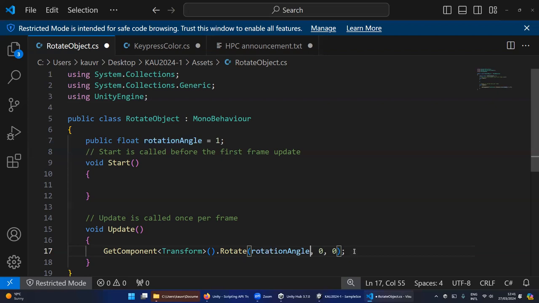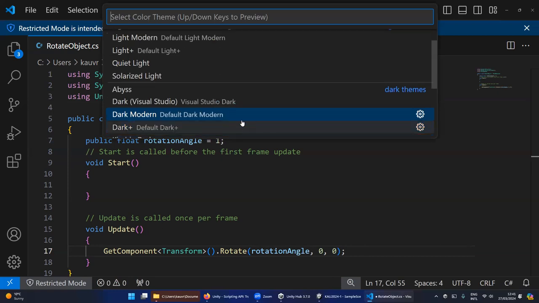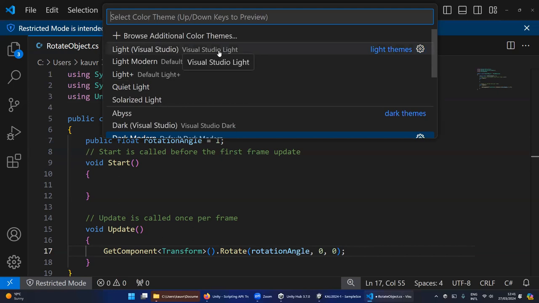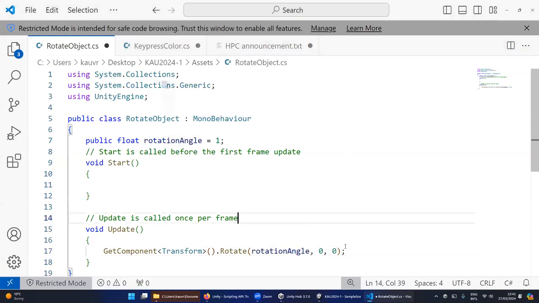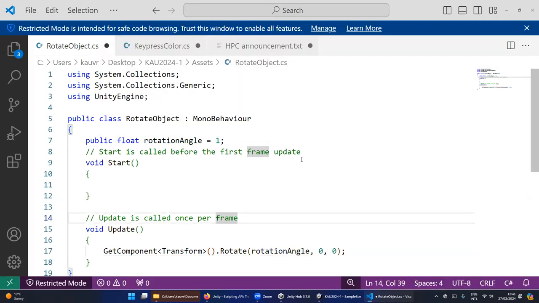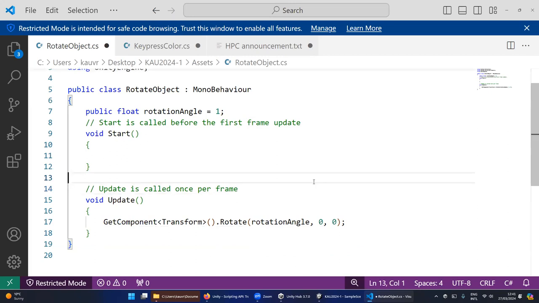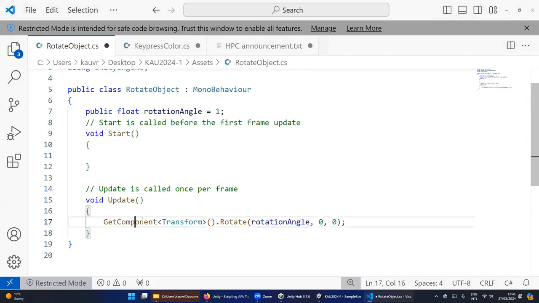Control K, and then Control T, and it will show you the themes. Yeah, actually this looks better. Previous one was better, I think. Let's argue about the theme. No, that one was better, because this one doesn't, for some reason, show the different colors for the different types. I don't know why that one didn't do it. It's okay, maybe it's not that much visible.